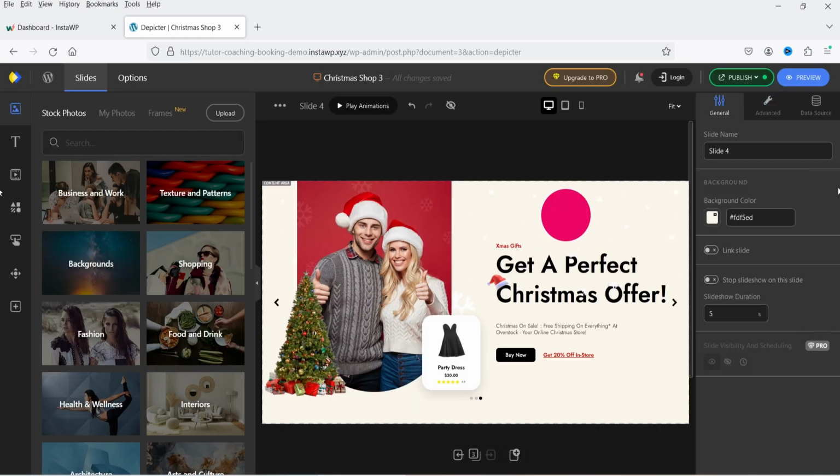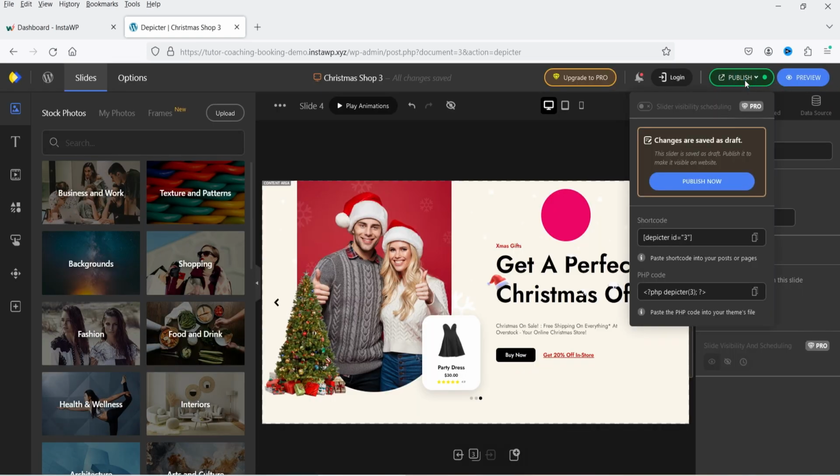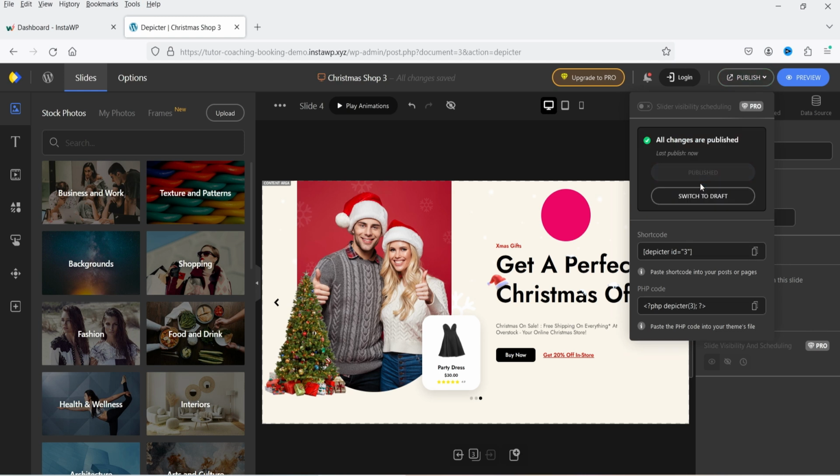All right, let's see how we can use it. Let's click on publish. We are going to publish this one, and this is the short code. So I'm going to copy the short code and click on publish now. All right, so it is published.